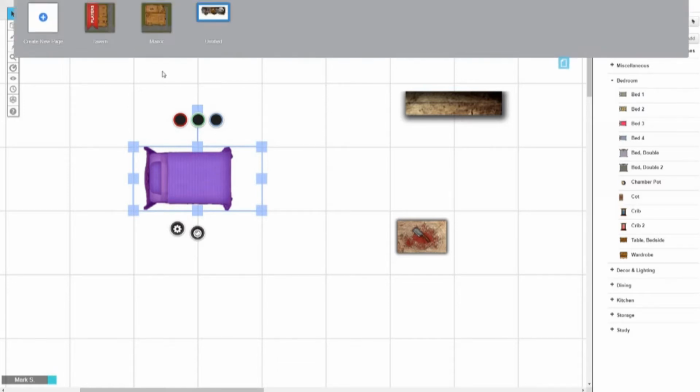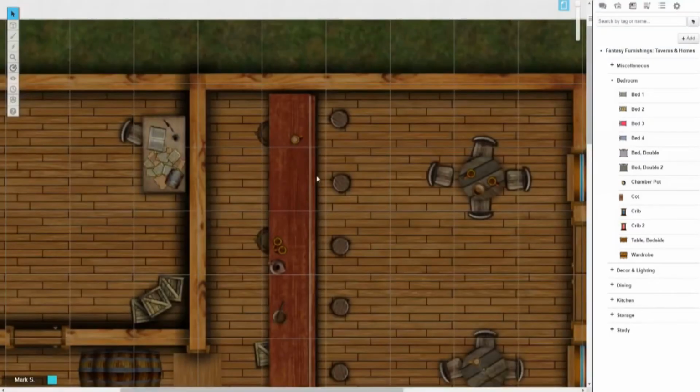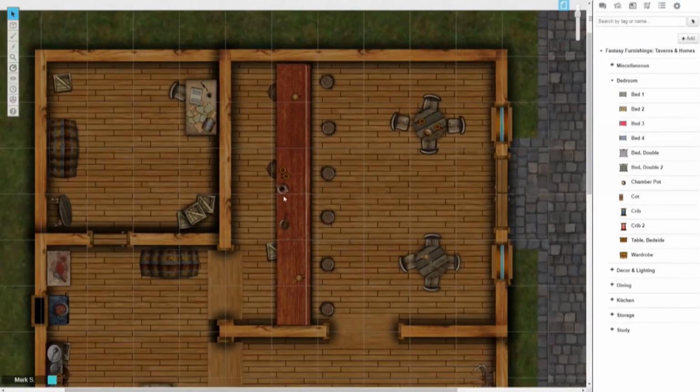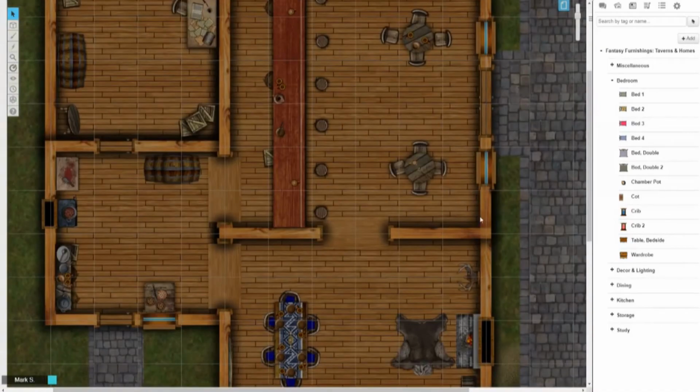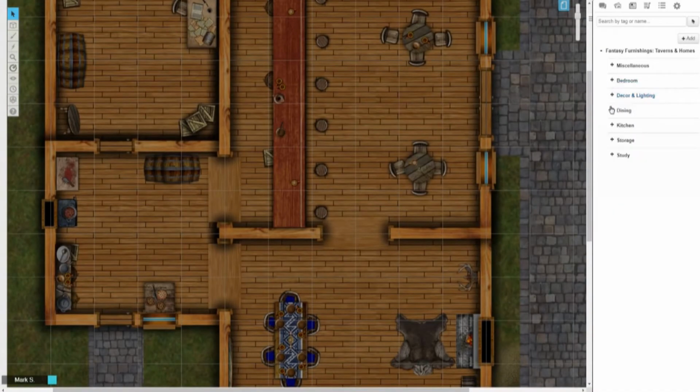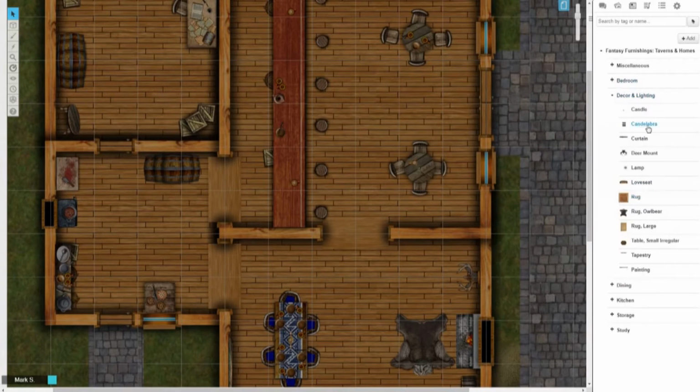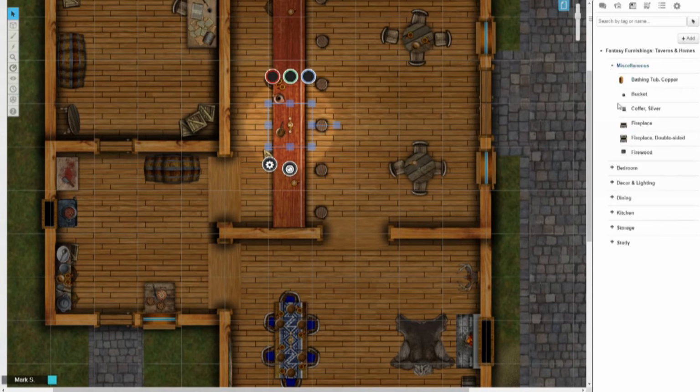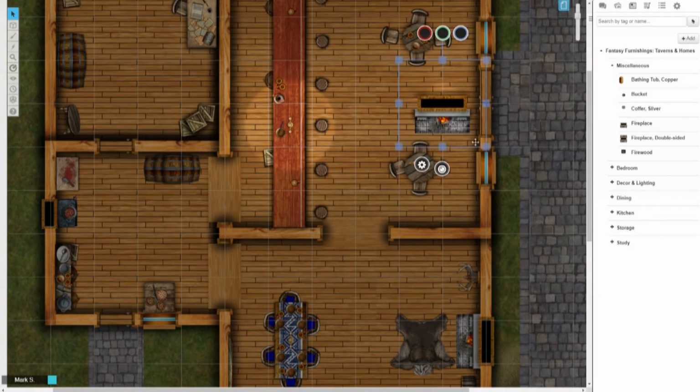Another thing in this set, let's go back to one of the maps. The maps already include dynamic lighting. So any of the objects in this set that put off lighting, for example the candelabra here, as you can see, already has the dynamic lighting incorporated into it. The fireplaces also do the same thing, and they put off a little bit of a glow to show that nice warm fire.